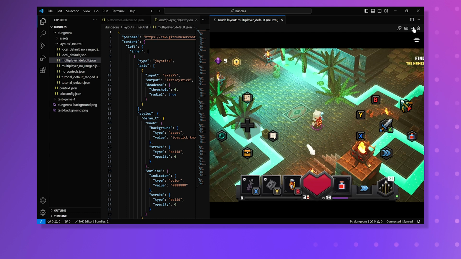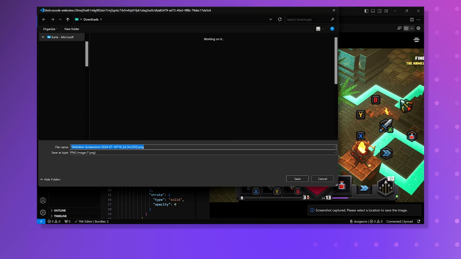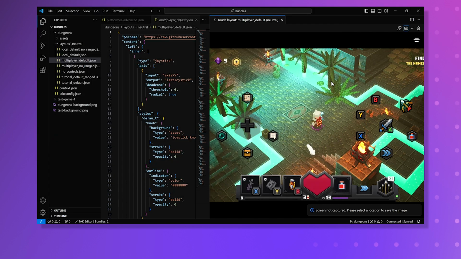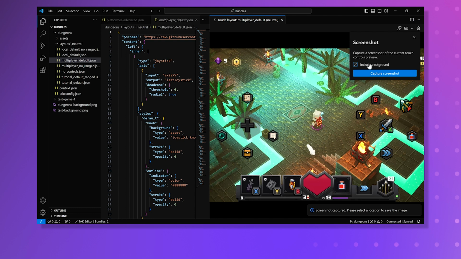I can even take a screenshot by clicking on the camera icon here and save it somewhere on my desktop. You can even open this modal and decide whether you'd like to include the background or take a transparent screenshot.